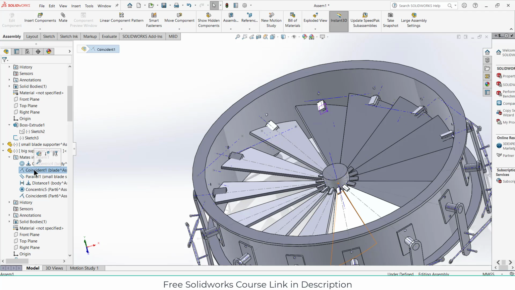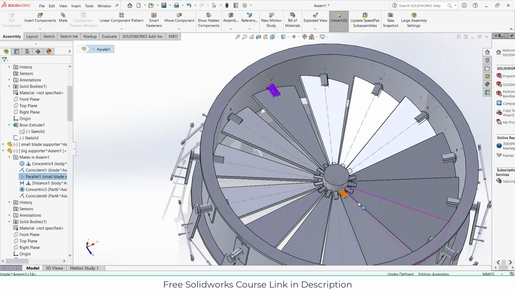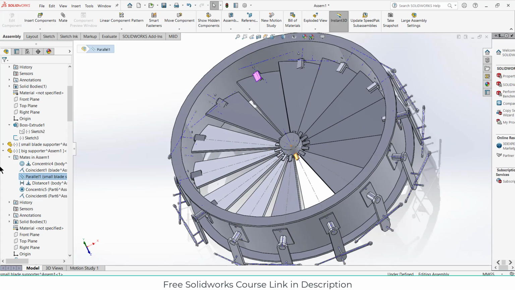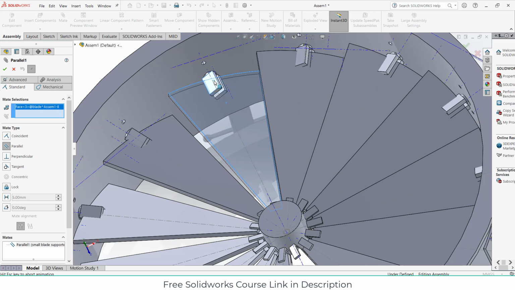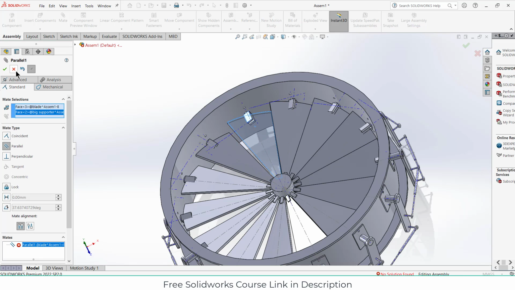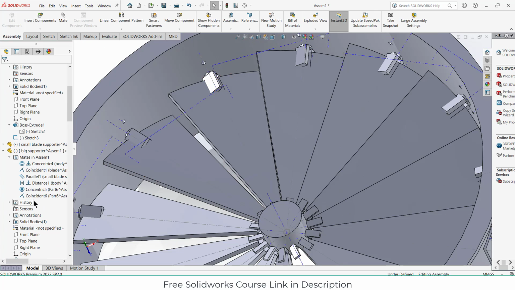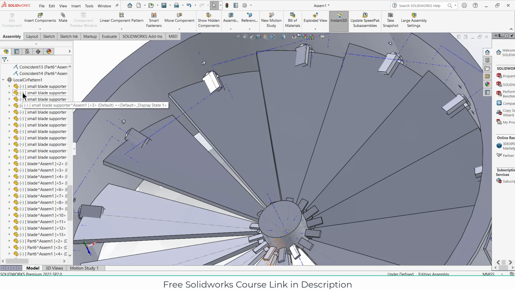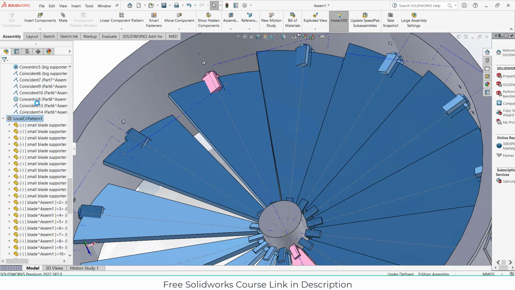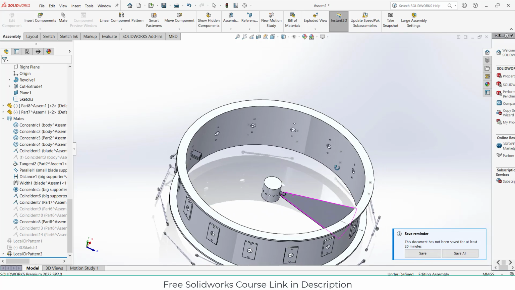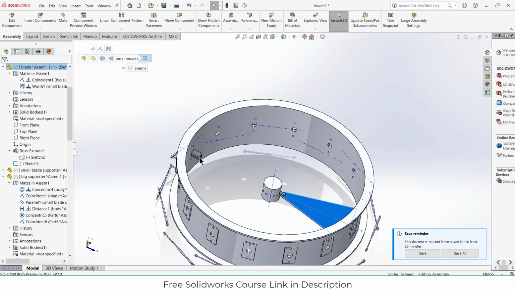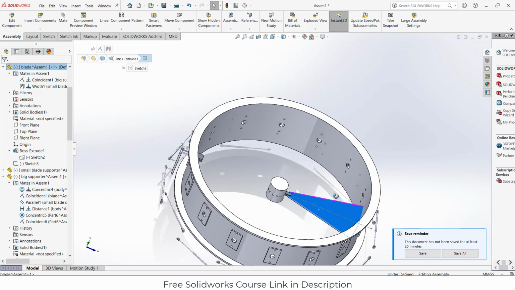Mate, right click, sketch, delete. Clear selection, select this face and this face. I will go down here. Let's hide the pattern for a second. Suppress it. I think you guys can all see the issue, and that thing must be there, not here.